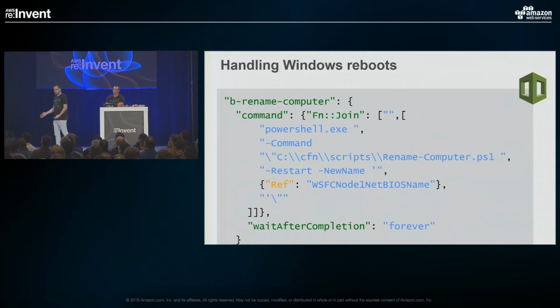In terms of handling Windows reboots, these are very common on Windows. Whenever you install a large piece of software that affects a driver or whatnot, you'd have to do a reboot. The way we handle this is very similar. We call a PowerShell exe, again with a command. We pass a script that's going to have a reboot operation within it. In this case, we pass a switch parameter to restart. So within the script, we call a restart. We also use a parameter that gets passed in from a higher level in the template. And then we close in everything with quotes.